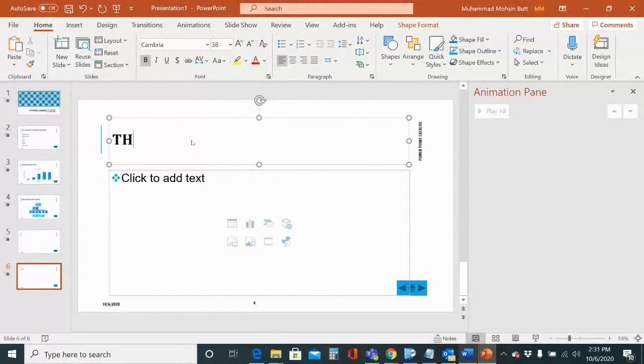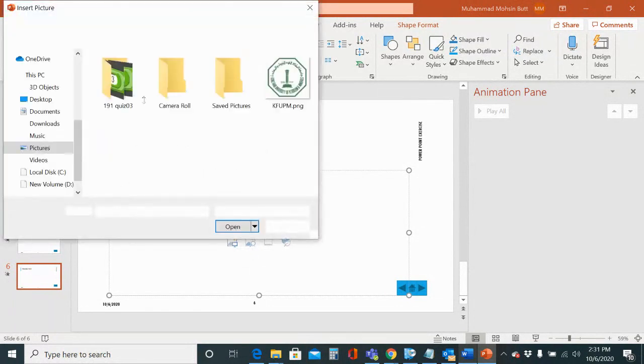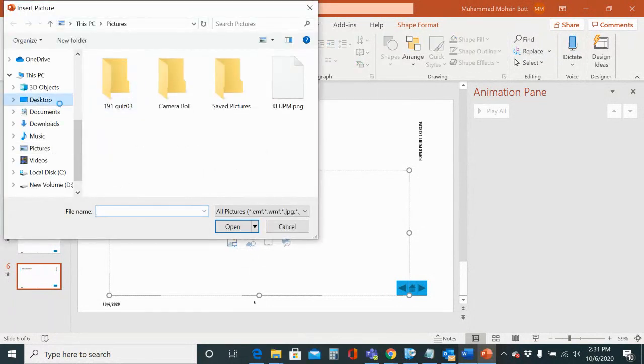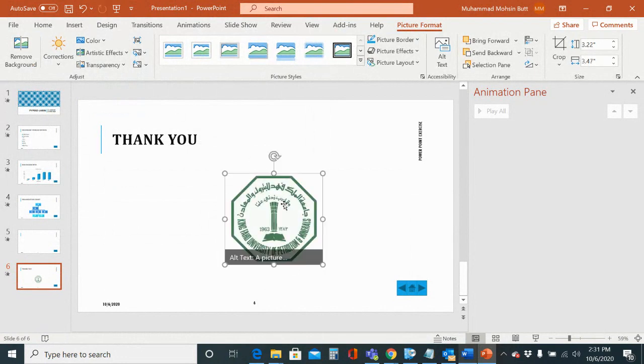So the last slide, you need to just type thank you as the text. And in the content, you need to insert a picture. The picture is second row, first column button in the content box. So click on the picture button, and from the week 6 folder on the desktop, you insert the KFUPM logo picture and increase the size a little bit.